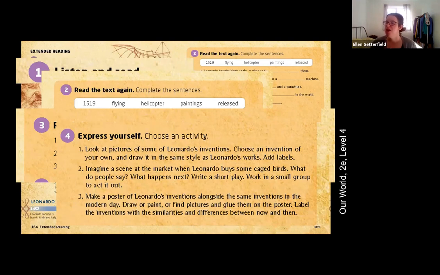The first one of these, students are going to choose an invention of their own and draw it in the same style as Leonardo's works and add labels. So that's a very creative task there.